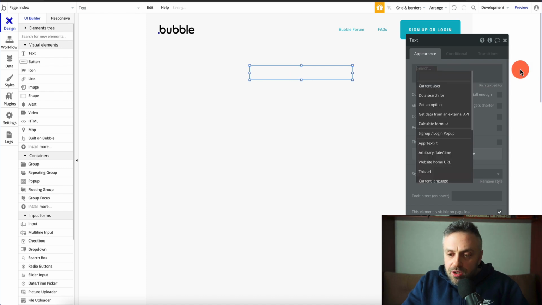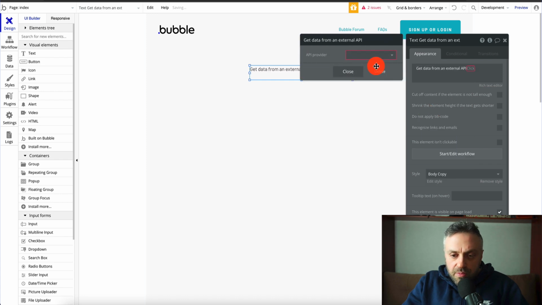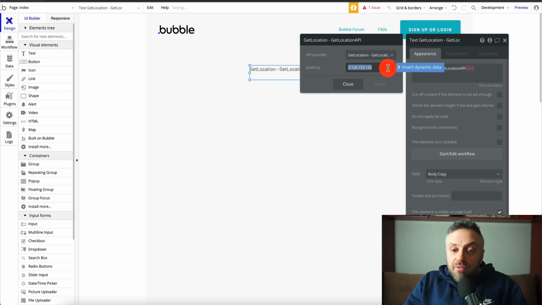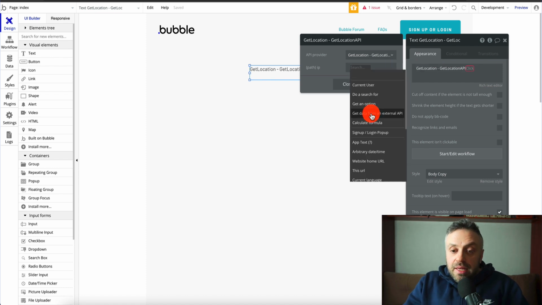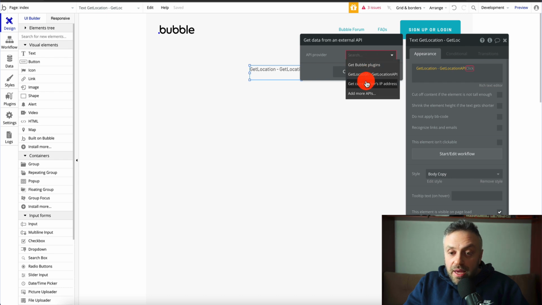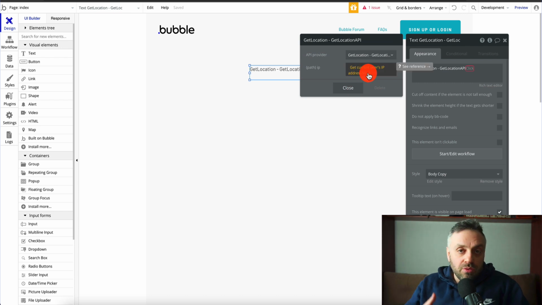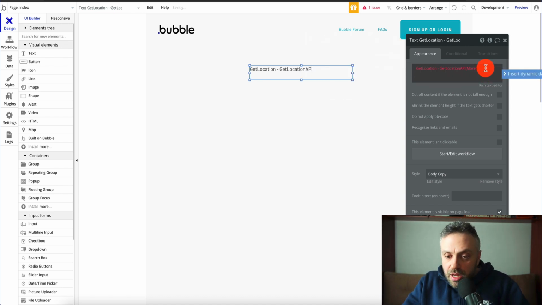So I'm going to double click on this. I'm going to go to insert dynamic data, and what I want to do is get data from an external API. I'm going to choose get location, and for the IP address, I'm going to delete it, and insert dynamic data, get data from external API, and pick user's IP address. And now we need to let them know what kind of data do we want. Do we want the country? Do we want city? Do we want something else?